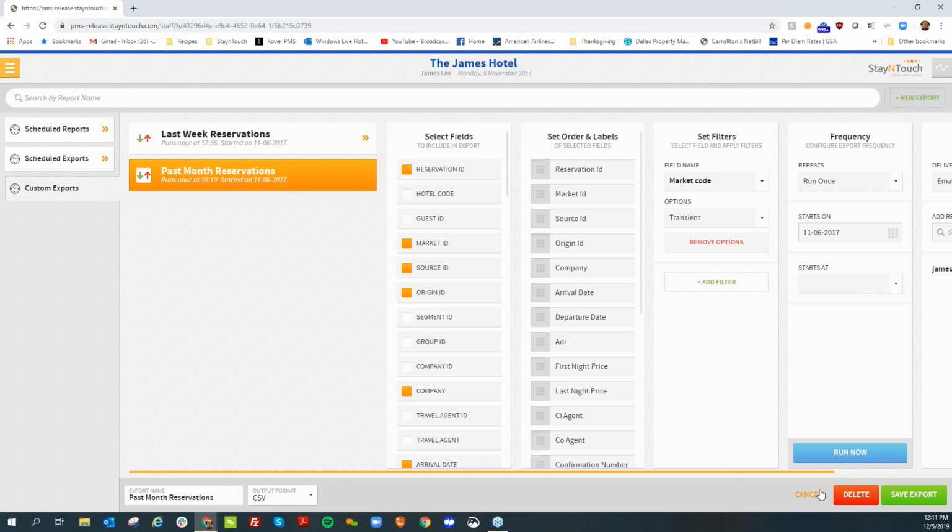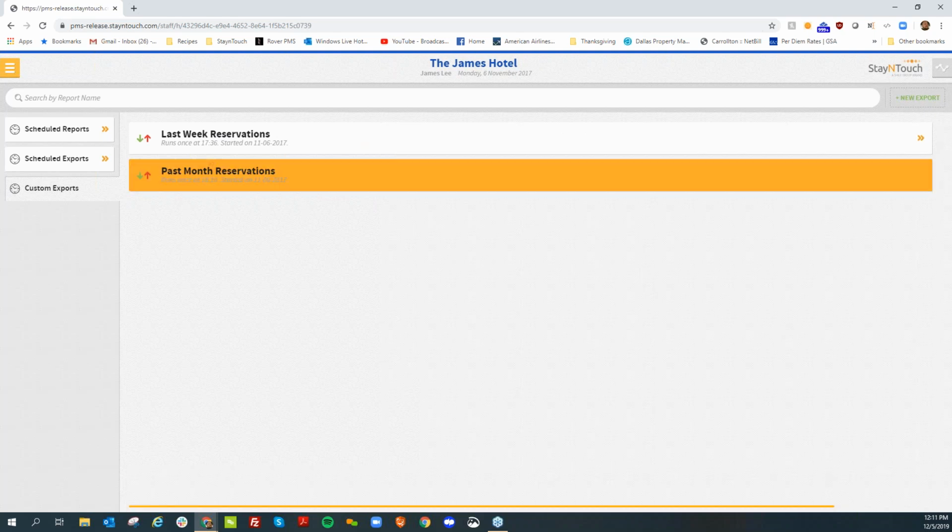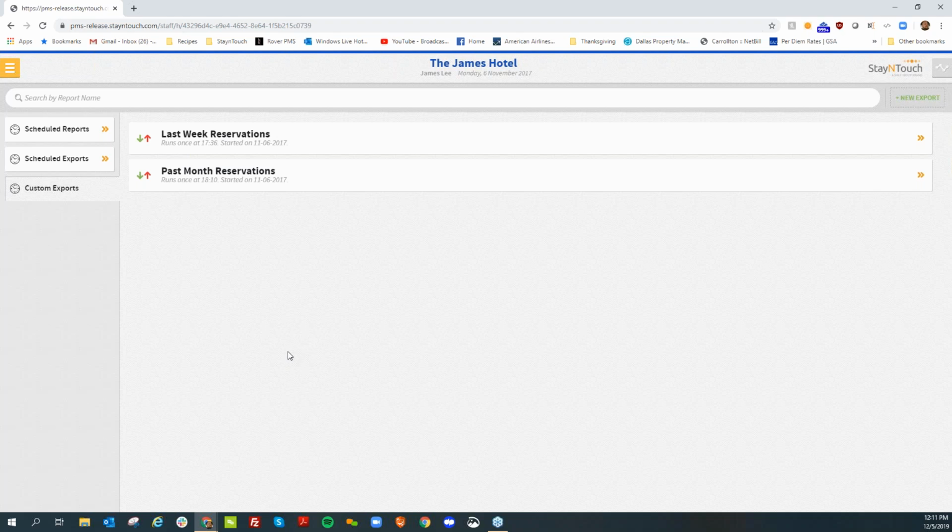All right, so this is a really great function. I encourage you to come in and take a look at it and try to play with it a little bit and see what you can come up with. It might be able to give you some data that you haven't been able to get in the past, but it's a great new feature that we've rolled out.